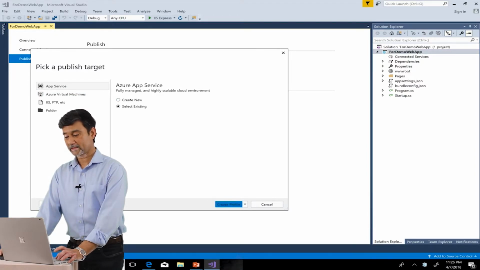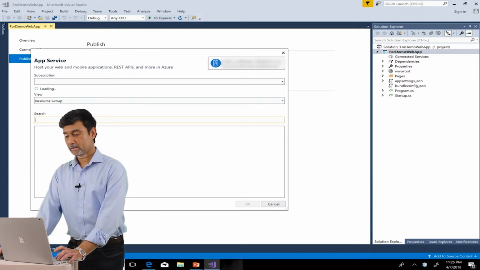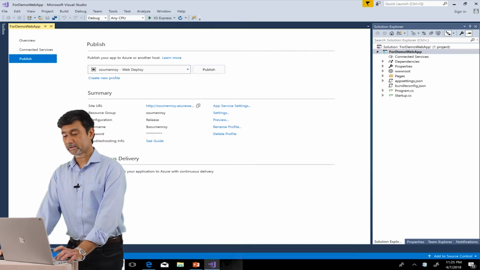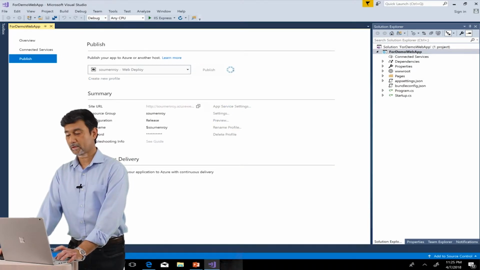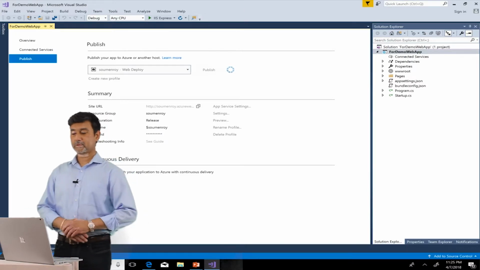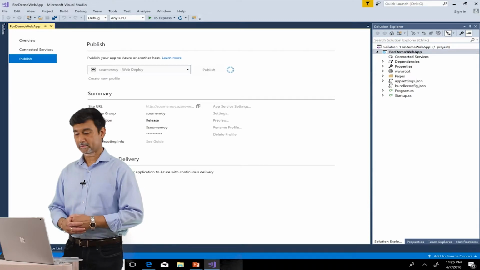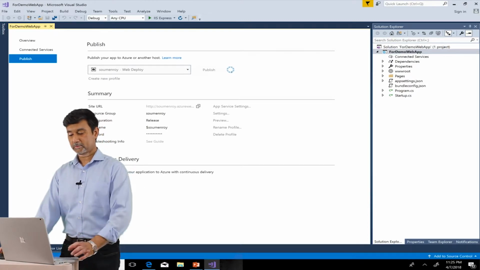So I'm going to select an existing app service that is running there, and it should give me the one that I just created under the Showman Roy resource group, and I'm going to say yes, create it. So I'm done. Now I'm going to publish this. This is the production zone. So I'm going to publish this, and it should build and publish to Azure Web Apps service. So it's now publishing.